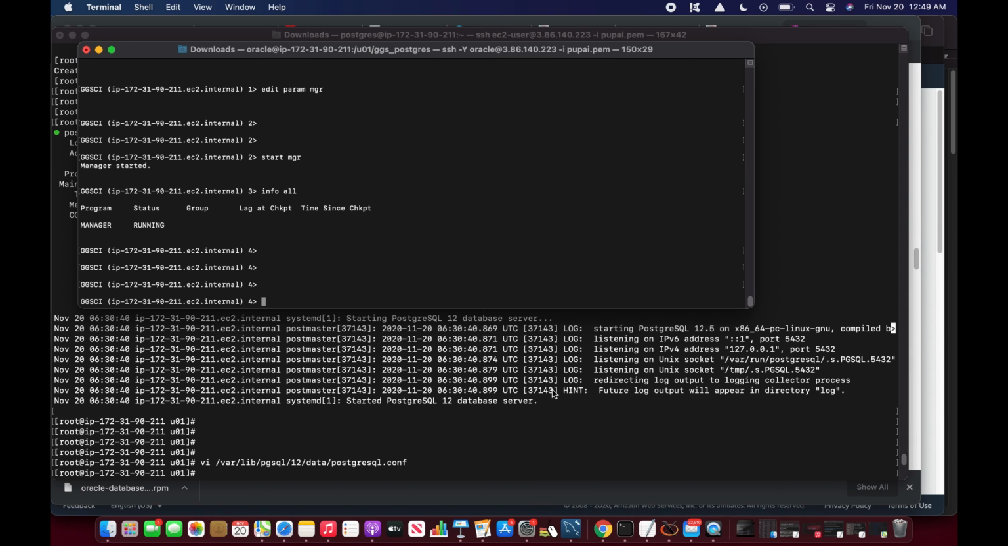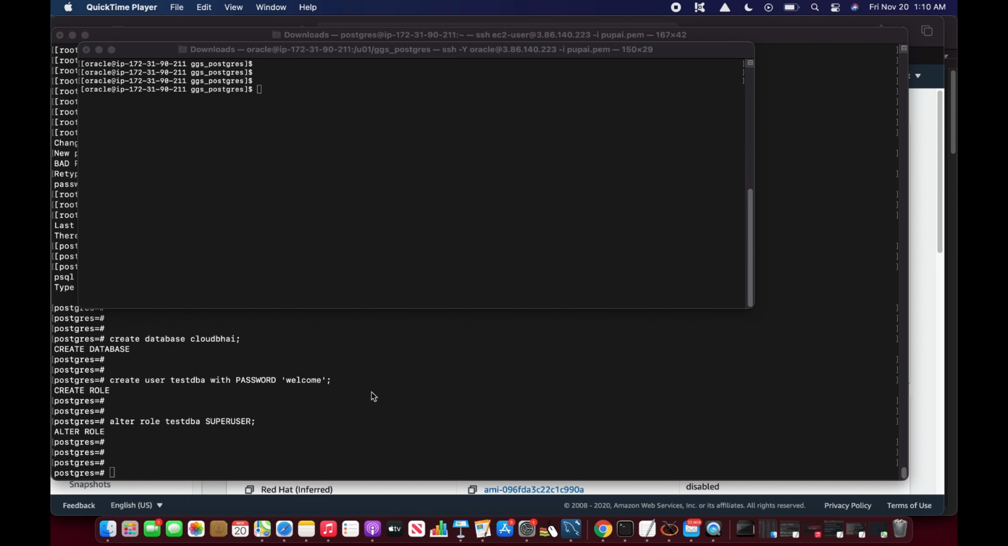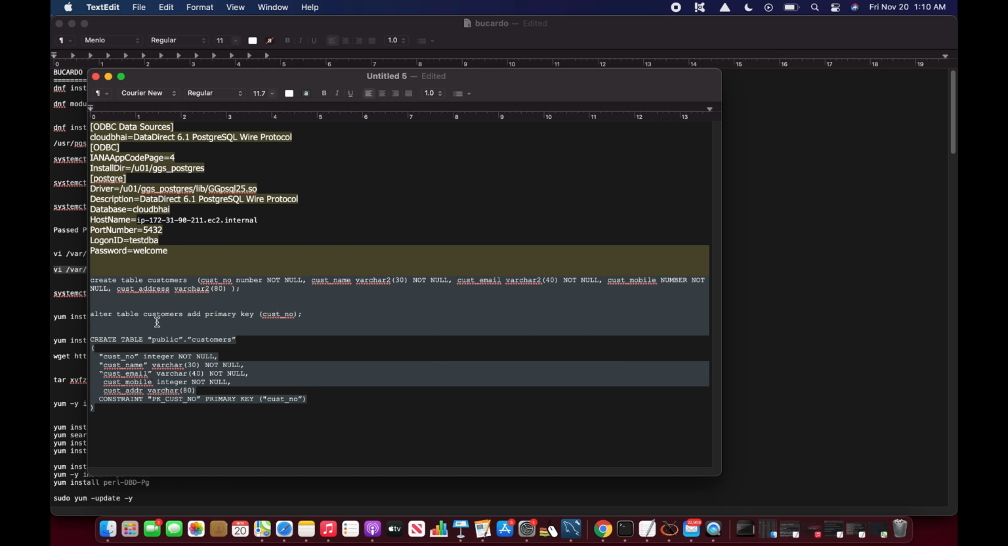So we have installed the PostgreSQL. We have installed the Golden Gate for PostgreSQL. We have edited some of the parameters, some odbc.ini with the PostgreSQL details. It's having the alias, the software locations, the driver locations, database name, username, password, everything. Okay, and I have started the manager. So I'm going to create some table structure in both the Oracle and Postgres.